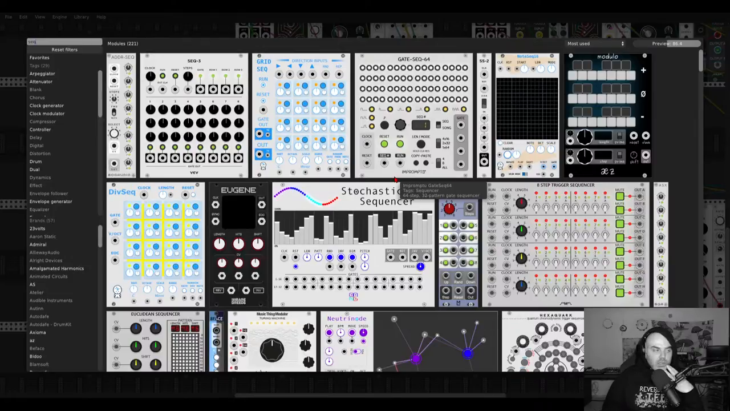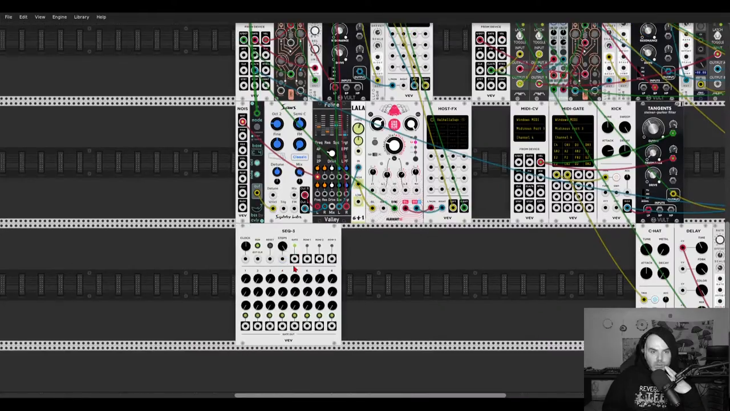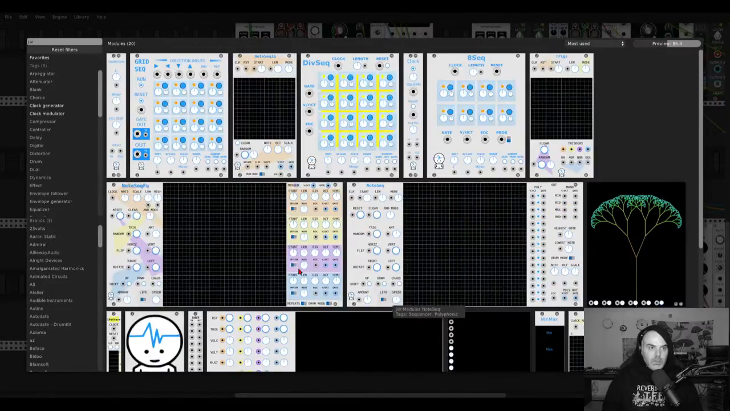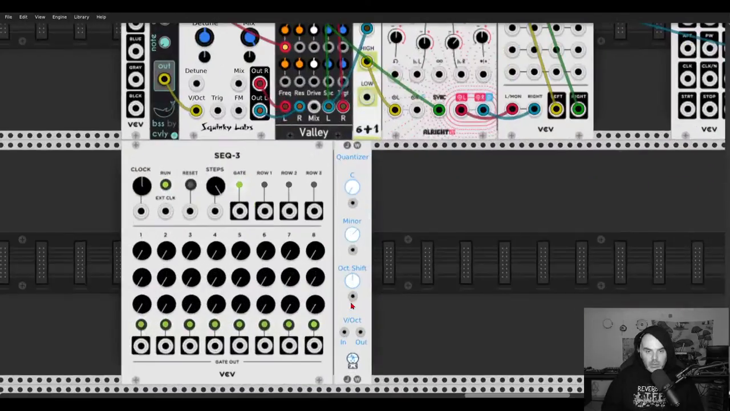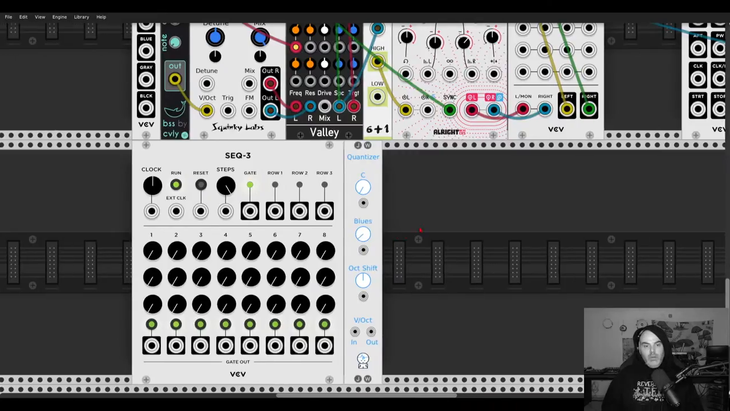Soon I will add also something I can play with. Okay, let's do this. Let's do this and let's do this. Quantizer, right? We have C, what was it? Blues or something like this, right? Is there a C blues here? Yeah. Okay.